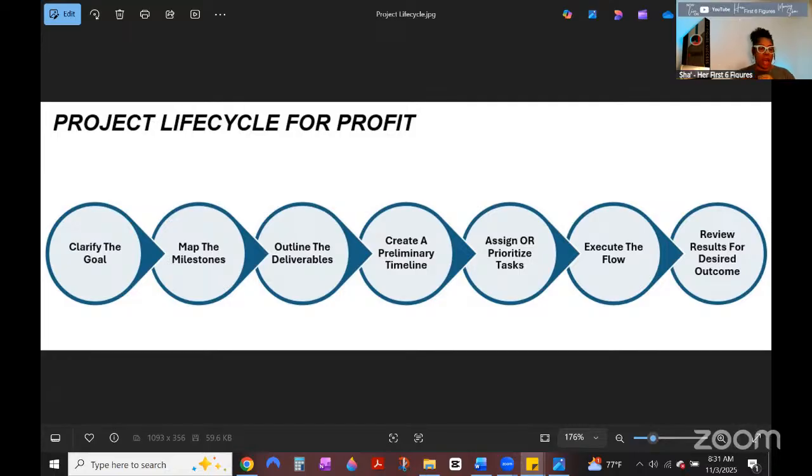Number one, you're going to start off by clarifying the goal. We don't just start doing stuff. We got to know why we're doing it, okay? We know what needs to be done, but why are we doing it? Because the why can determine how we actually do it. The next thing is we're going to map out those milestones or those phases. After that, we're going to outline the deliverables. Does each phase have a deliverable, or every other phase? Wherever there are deliverables where something needs to be created, we need to know what those are, okay?